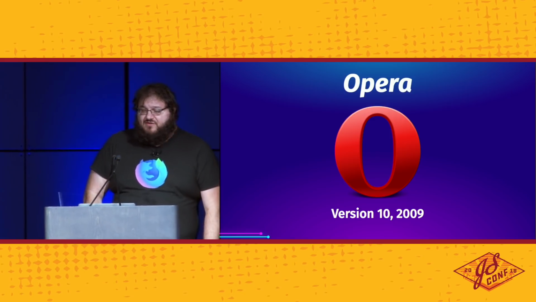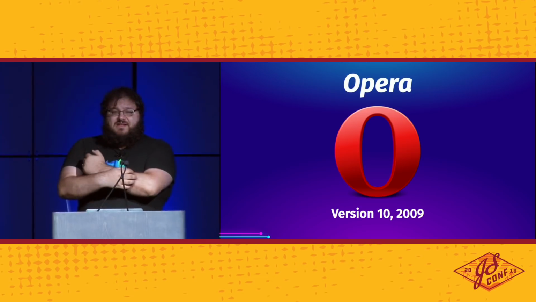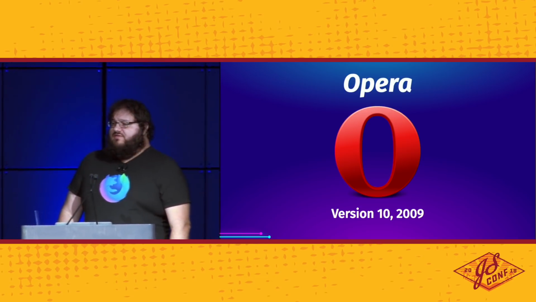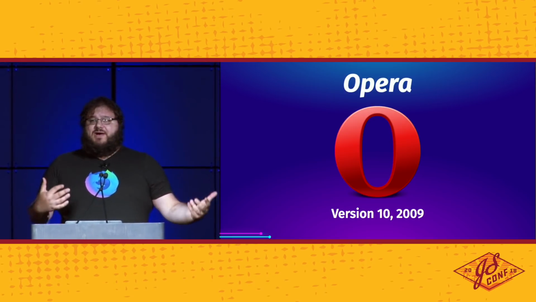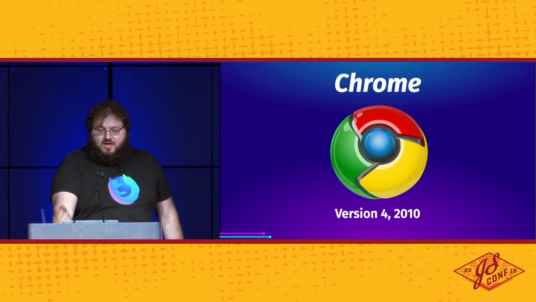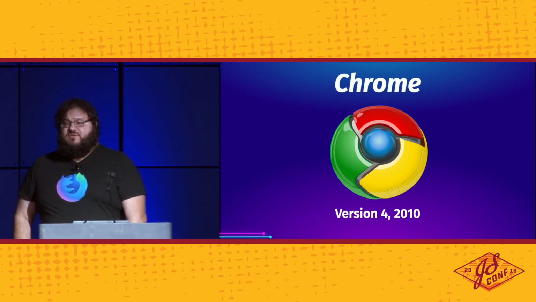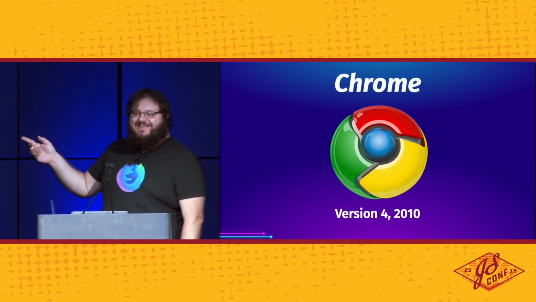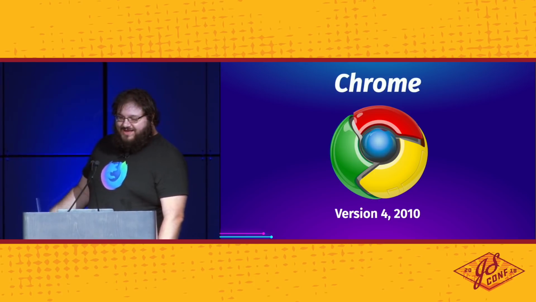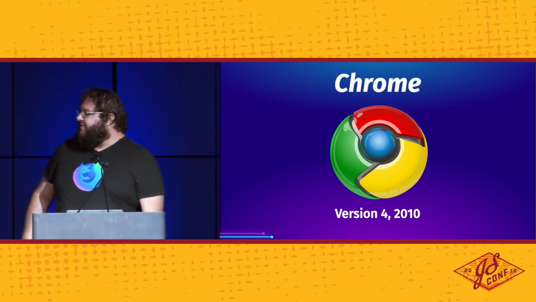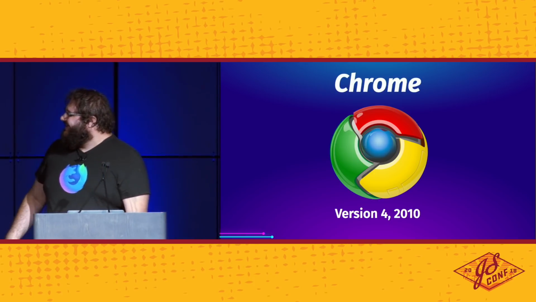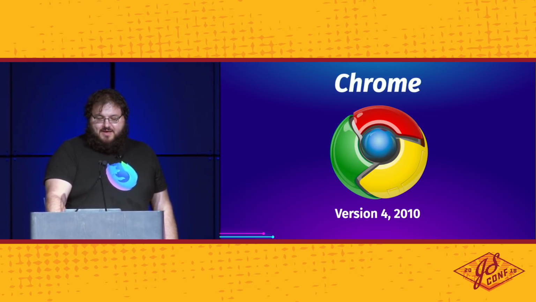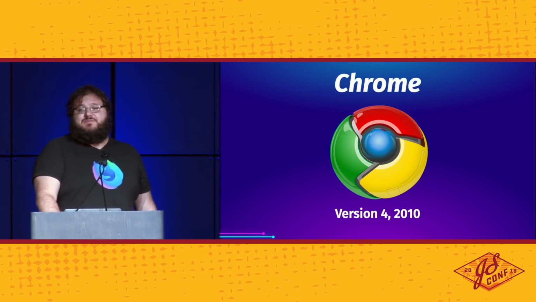Opera, 5 years later, in their version 10, so this is Opera in the Presto era still, released a model for extensions. Right behind them, 2 years after their launch, Google Chrome. Remember when the Chrome icon was shiny? I just really like that. I mean, it looks a little bit more GLaDOS, but I miss the skeuomorphic icons. They released their extension model.